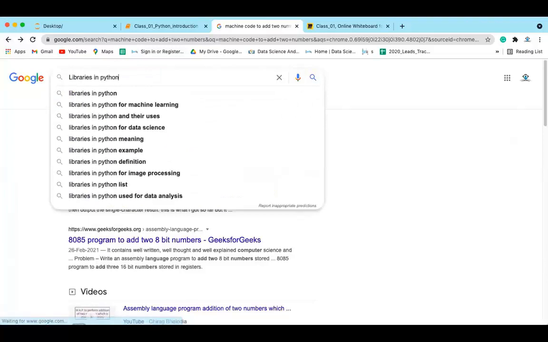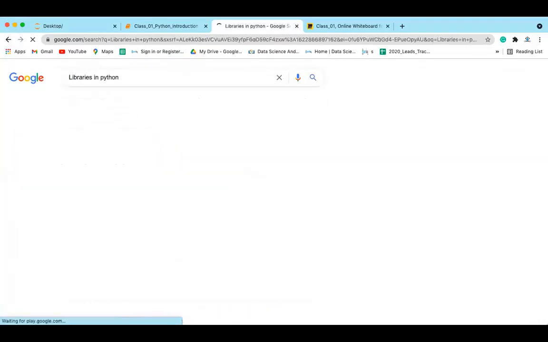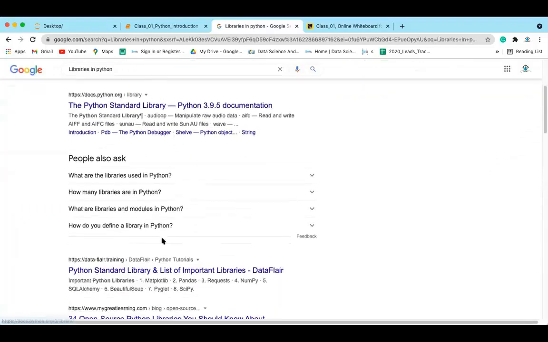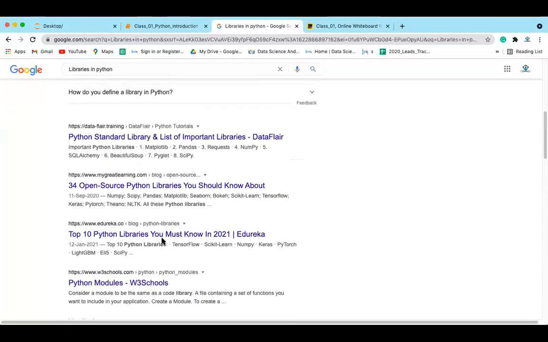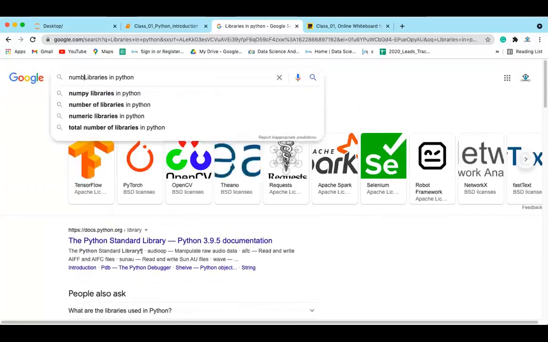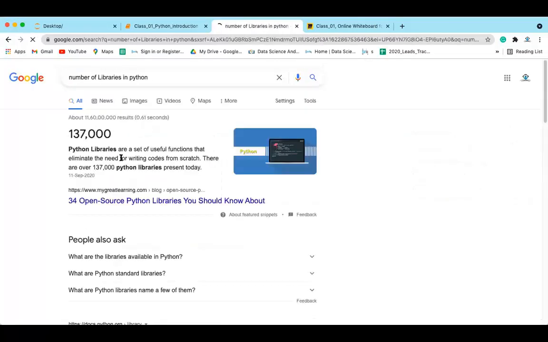Libraries in Python. There are 200,000 plus libraries in Python. Let me write here the number of libraries in Python. We have 137,000 libraries plus 200 plus modules and packages, including both. When you talk about the libraries, we have 137,000, whereas when you talk about the complete modules and packages, if you include everything, it comes to around 2 lakhs plus libraries.